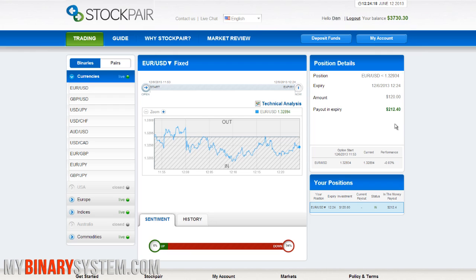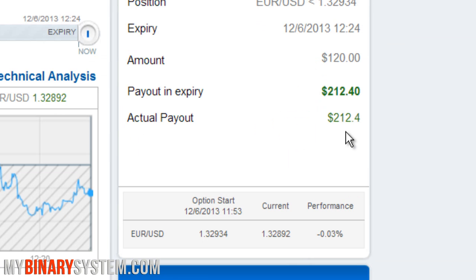Okay, so we're back to the trade we submitted earlier, and it's going to expire soon. It looks like it's going to be a winning trade. The payout will be a whopping $212.40, giving me an overall profit of $92.40. So let's take a moment and check my trade history again.